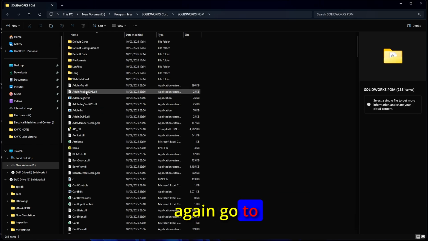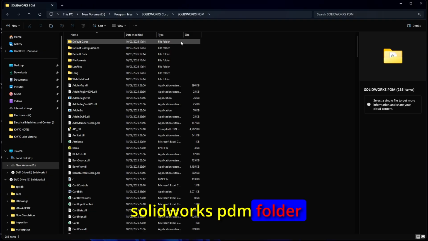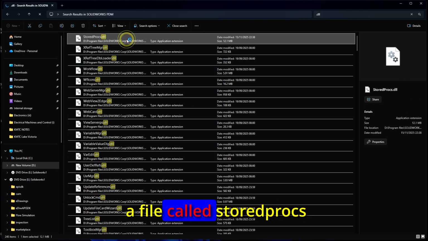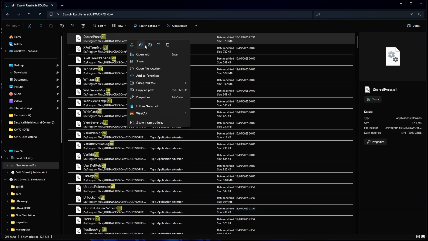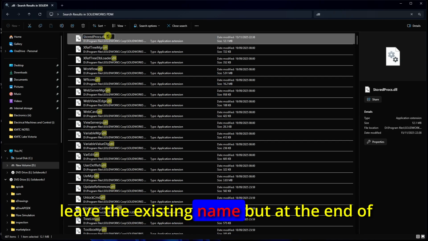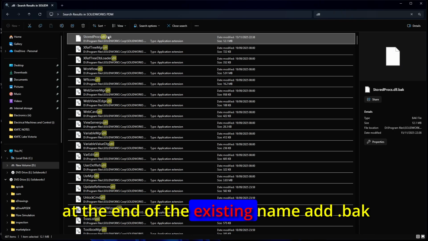Again, go to SolidWorks PDM, SolidWorks PDM folder. Here we are looking for a file called stored procs. Once you locate it, go ahead and rename it. Leave the existing name, but at the end of the existing name just add .bak.